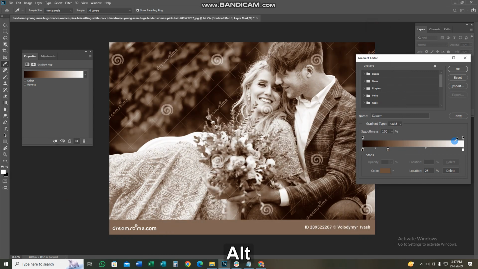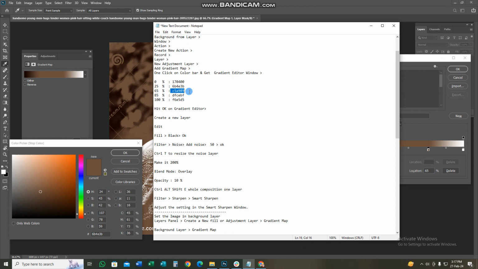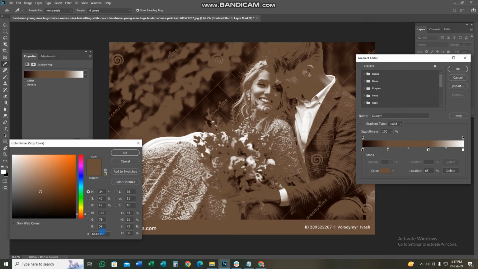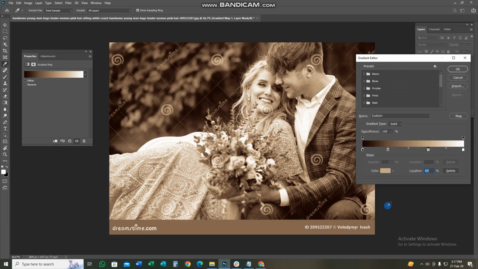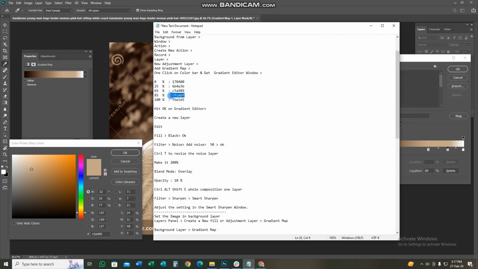So once again Alt, dragging the bar up to 65%. Next color code for 65%. Okay. And 85%, Alt. Almost there. Again click on the color box and put this color code to get the sepia tone.